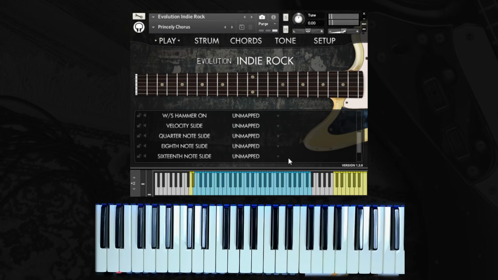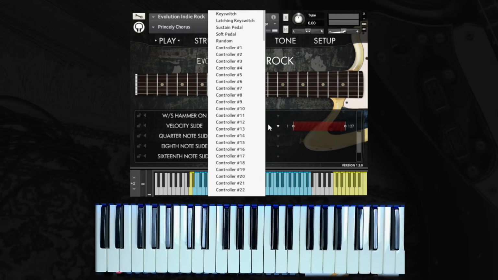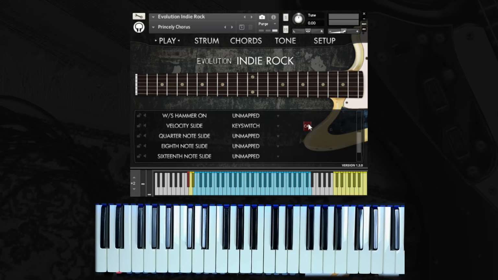Now if I go and enable the slides, so if I have my slides set to a key switch, for example, let's put that on the C-sharp 1 right there, then I can play hammer-ons and pull-offs, and they're still limited to 2 semitones. But now if I hold down this key switch, I can play wider slides like that.